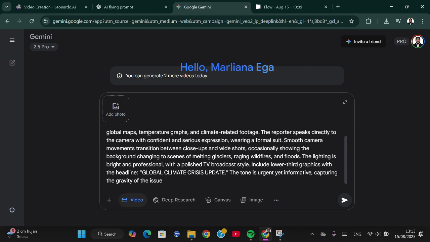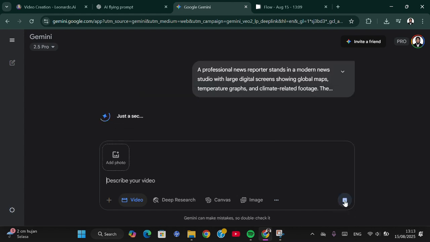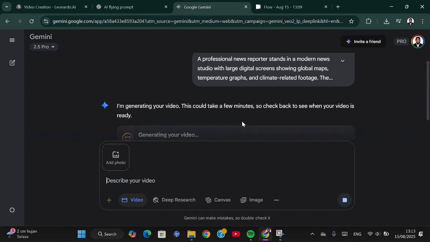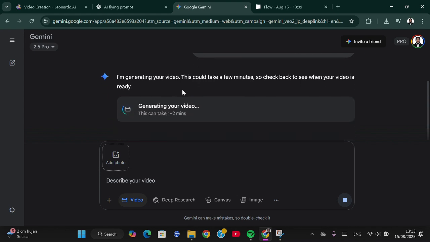Okay, after you write a prompt, you can click on the submit icon to submit the prompt. You can also add a photo as reference, but I'm not going to add a photo, so I'm just going to click on submit, and then Veo 3 will generate a video for us. Now the video is being generated.